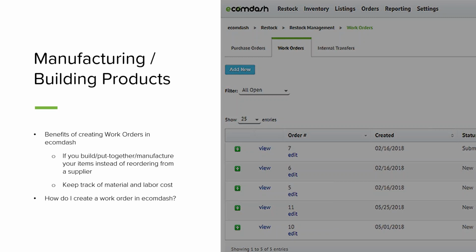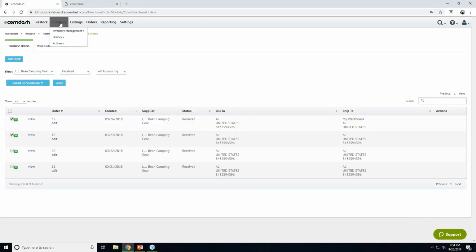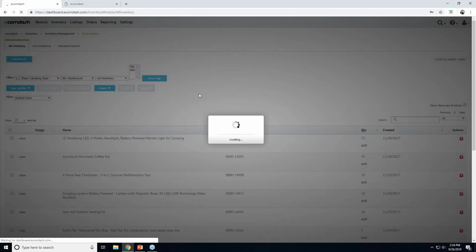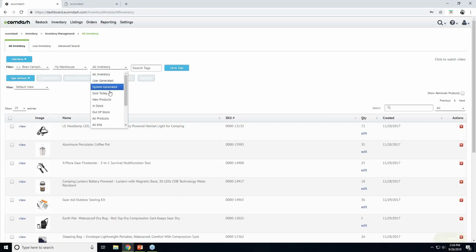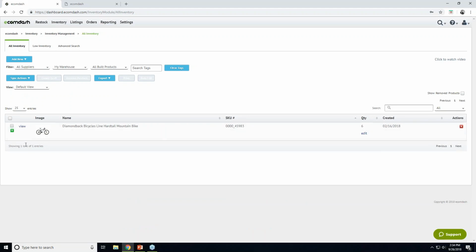We can also give you a material cost by taking how much the individual items cost to put those together. So what we'll do here is walk through creating a work order within Ecomdash. Back into the account here. Before we go through the process of the work order, we'll locate a built product within the account. Perfect. So we've got a bike here. Let's click into this bike.